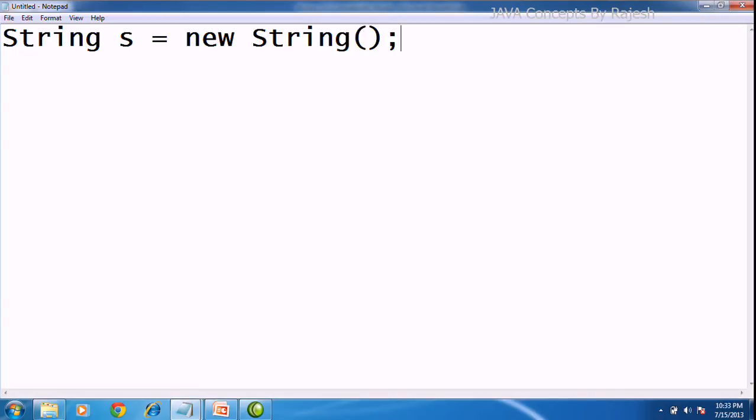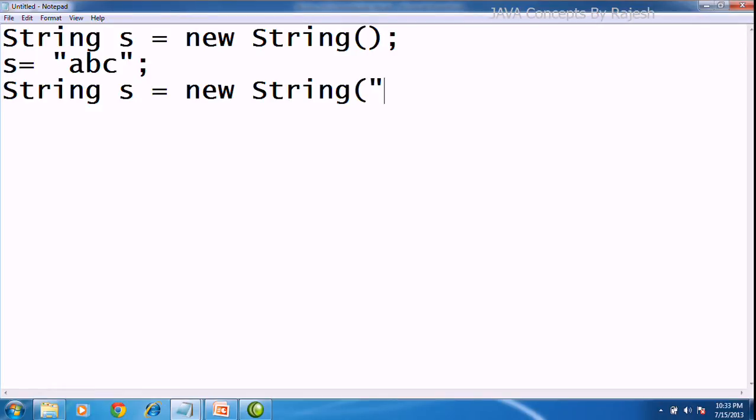We can also assign a value to the string object like this: s equals abc. So here we have a string reference variable s, which references a string object abc. We can also create a string object using a constructor like this: string s equals new string abc. So this also creates a string object abc and a reference variable s, which references the abc string object.